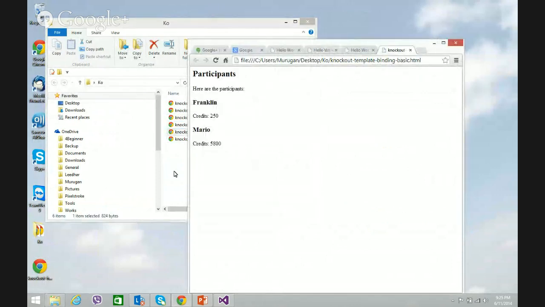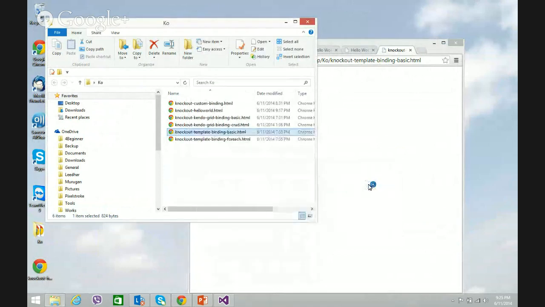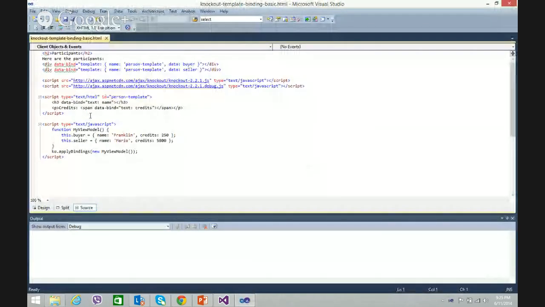Okay, this is what the output is. Now let me just open it and I'll explain how it happens. Here you are directly binding the value from this model. Here this is the template script. The template ID is person template, and its value displays the name, and it displays the credits followed by the credits string.